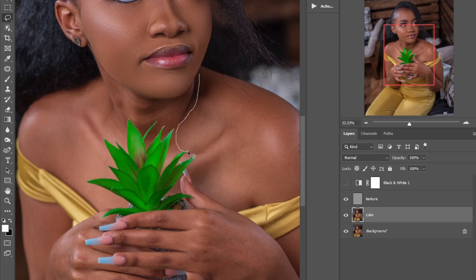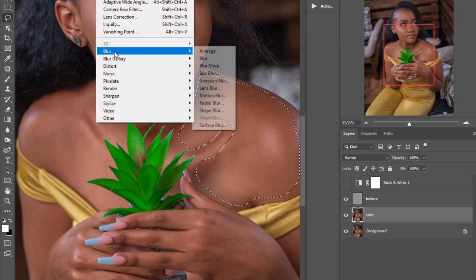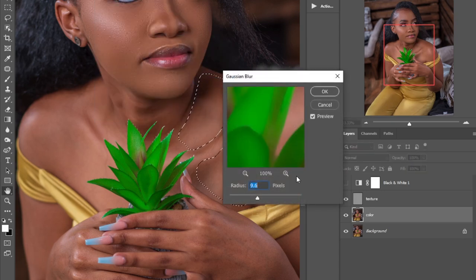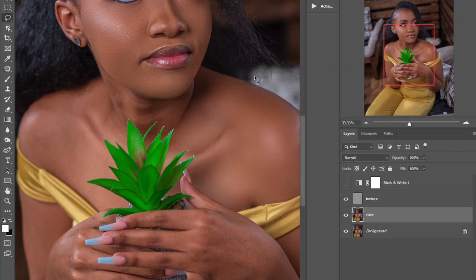Let's say like this. We don't want to tamper with the highlights of the collarbone, so I'll show you how we can work with that. I'll remove these strands of hair. So go to Blur, Gaussian Blur. I'll set it to 27 and our photo will look perfect.